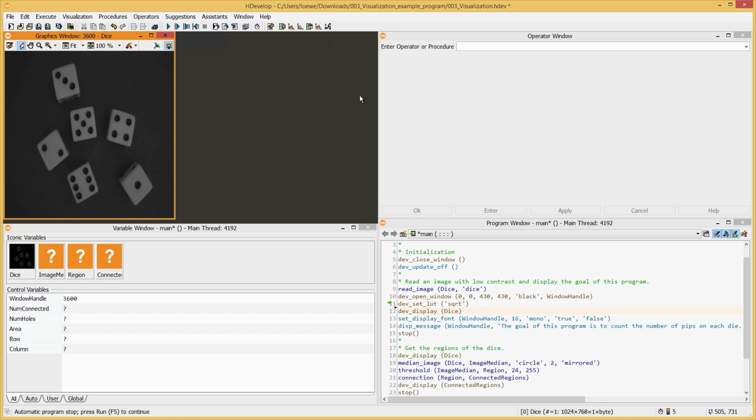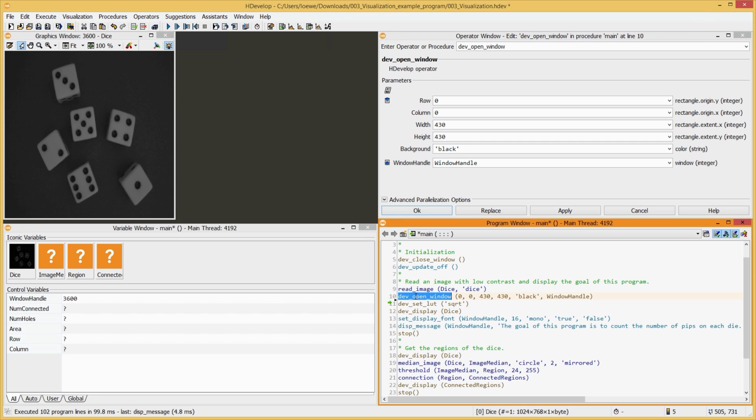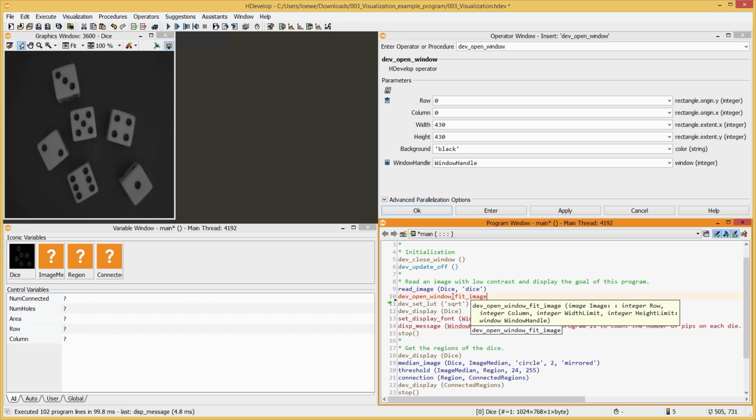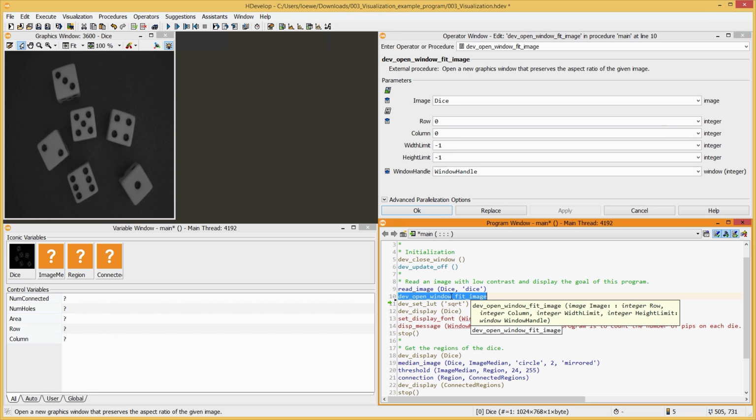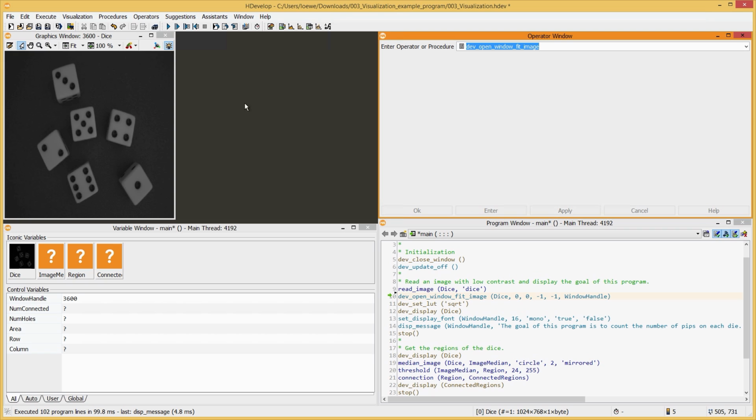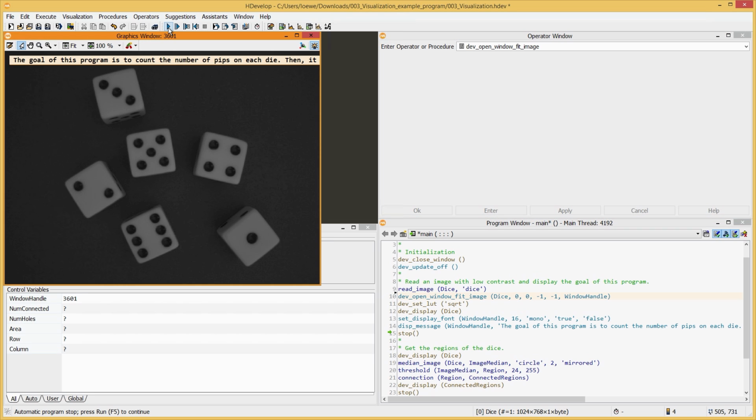Now we notice that the dice seem to be stretched. The graphics window is square, whereas the image of the dice is rectangular. Thus, we replace DevOpenWindow with DevOpenWindowFitImage. Now, HDevelop opens a graphics window that adapts the aspect ratio of the window to the aspect ratio of the image.